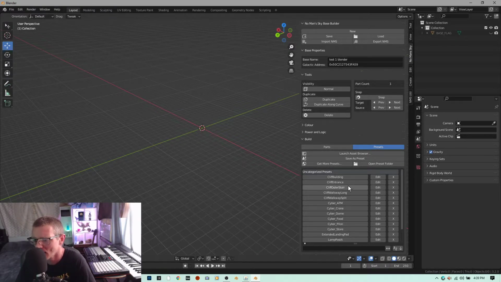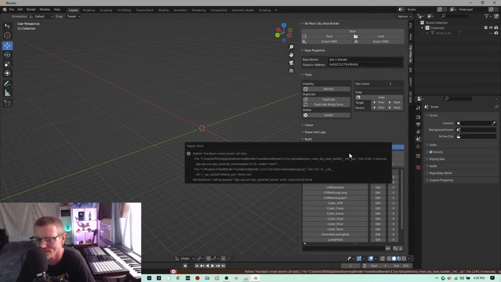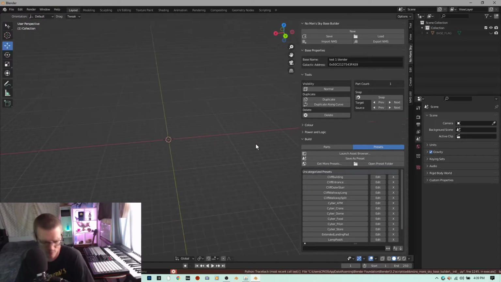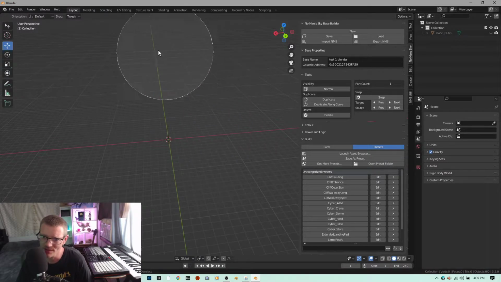So launch asset browser. I don't even know what asset browser is. What is this thing? It is error. Okay. Save a preset. This is kind of cool. While we're building in here, we can use that C button to highlight items, and anything that's highlighted, we can come over here and hit preset and then save our preset.